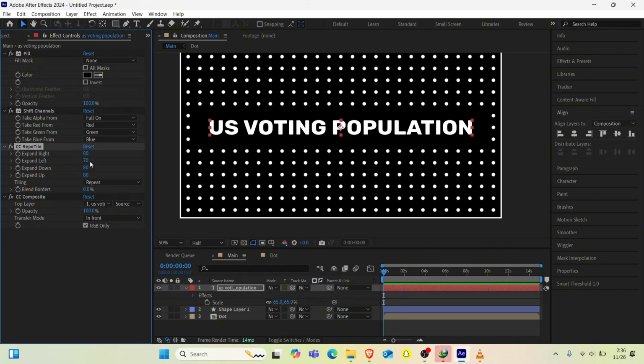So I'm later making a little adjustment or changes to the CC Repeater. Is it Repeater or Repeater? I don't know. Alright, so I'm sticking with this because I want it like this. Okay.